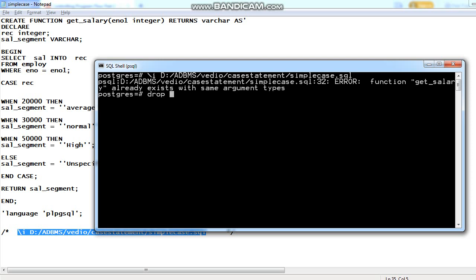Then I'm going to write drop function get_salary. Since the function is already present, that's why it is showing an error. So here I'm going to write in number 1 space integer. Okay, and semicolon, then drop function.